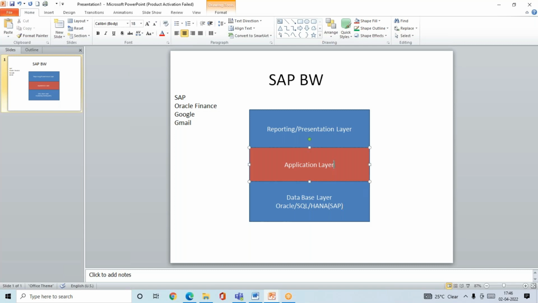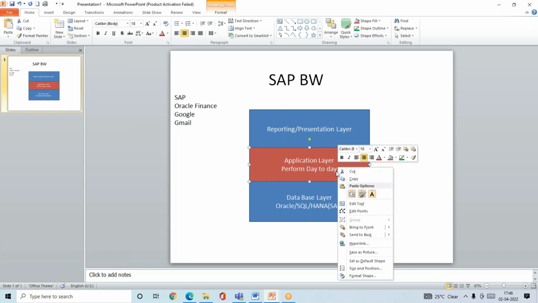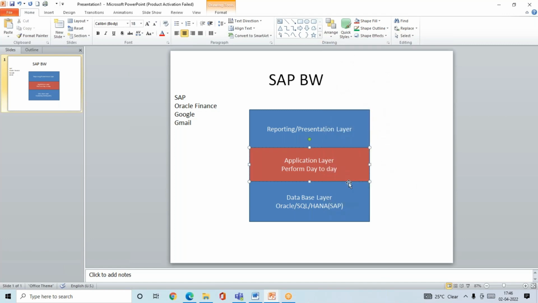An application is nothing but a front-end application where you perform your day-to-day activities. Like even your Gmail. In the front end, it is one application, where you open the Gmail, see the Gmail, write the Gmail, right? So these are all things you do. So that is nothing but a front-end application where you perform your activity.